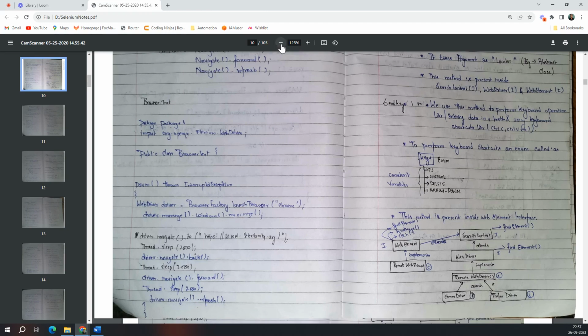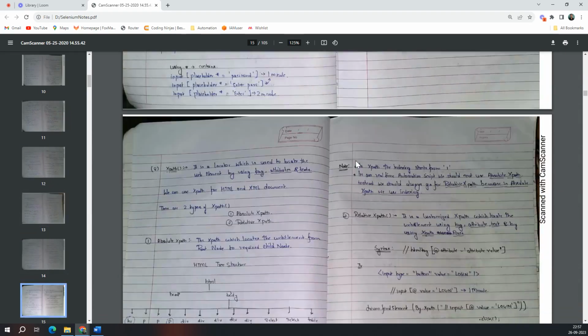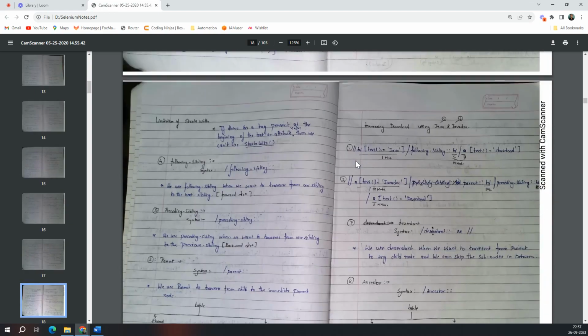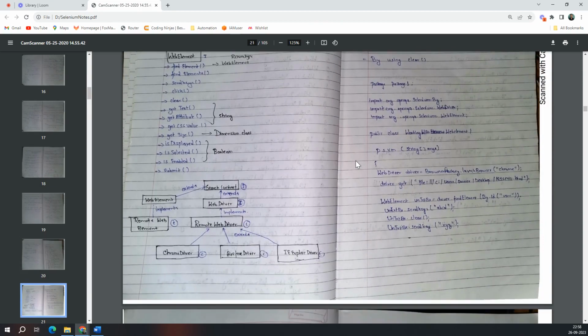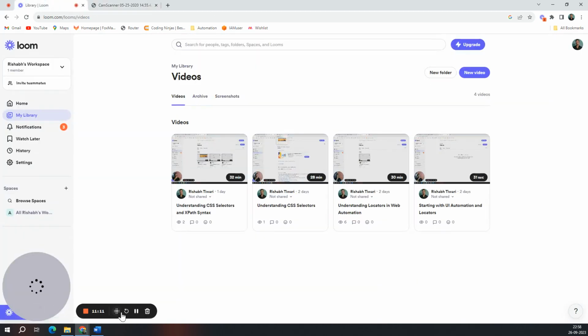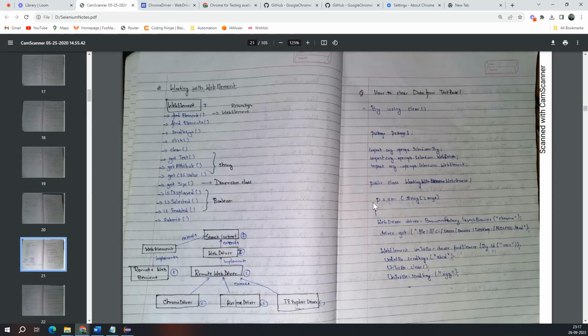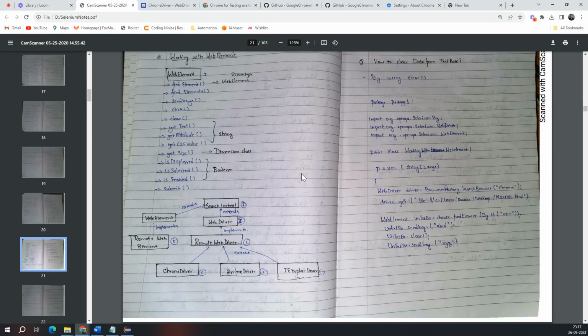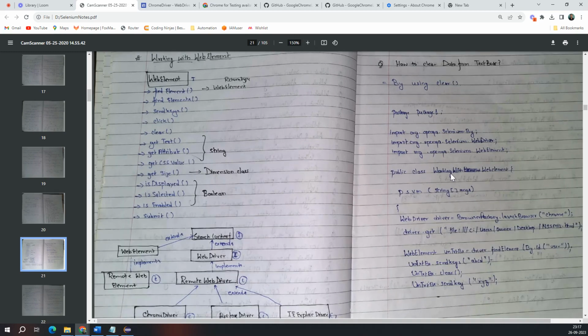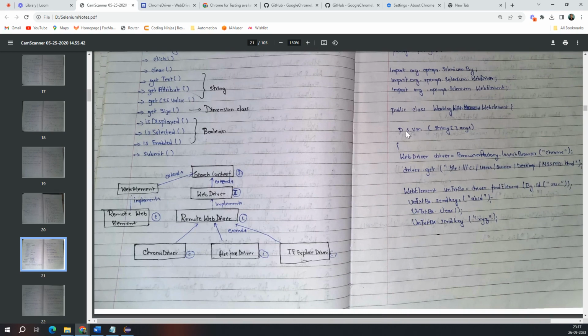Let me quickly move on to the next one. Let's see how to clear data from a text box, the use of the clear method that we were discussing. Let's say this is the script. Let me zoom in. These are import statements, and this is a class that we have made. This is the main method, where we initialize the browser and then navigate to the URL that is here. Then we find this element using driver.findElement. Then we do a keyboard operation. We'll discuss this in the next part.